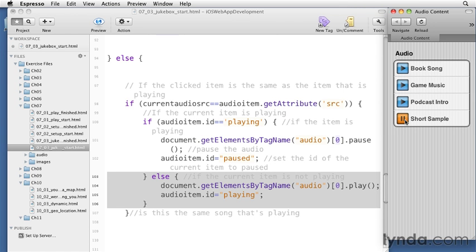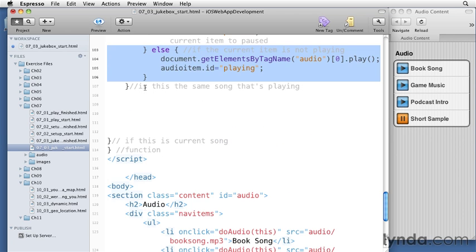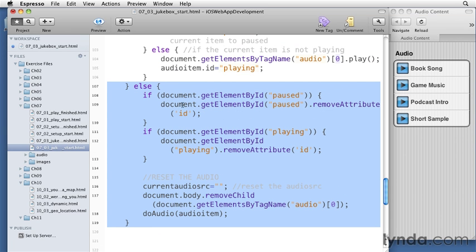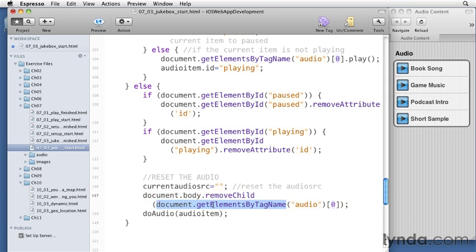We can also continue to play them, but we still can't play other files in the interface. If this is not the current song that we've clicked on, then we need to find the item with an ID of paused and remove the ID, or the item with the ID of playing and also remove the ID. That will take care of clearing out any currently playing files. We're going to reset the audio source to nothing, and we're going to remove the audio element from the page. Finally, we're going to call this exact same function with the item that we clicked on, and then it'll play.